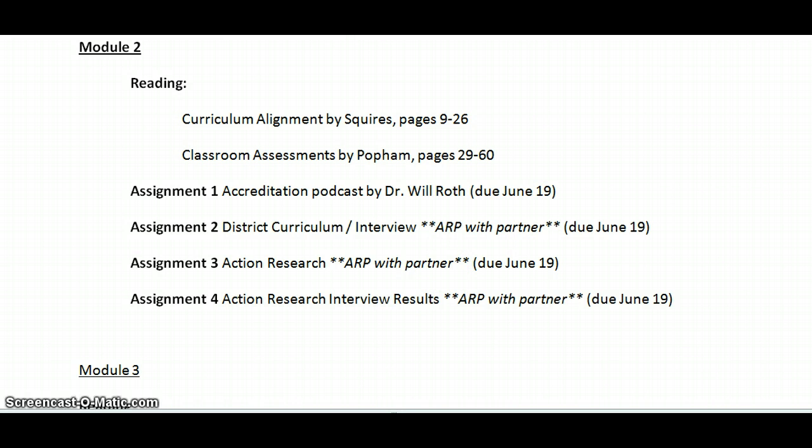If you'll notice, each one of those with the asterisks, ARP with partner, those are things you're going to be working on with your partner. This one will be interview results. You'll each interview a teacher about the curriculum that they use and so forth with cooperative learning, and then you're going to pull that into your research project.